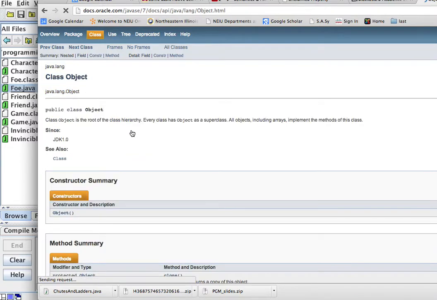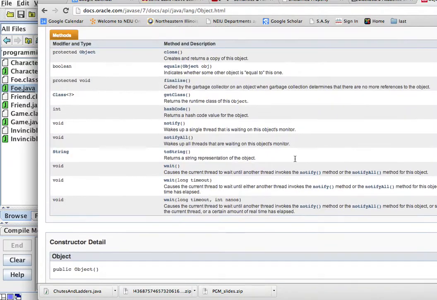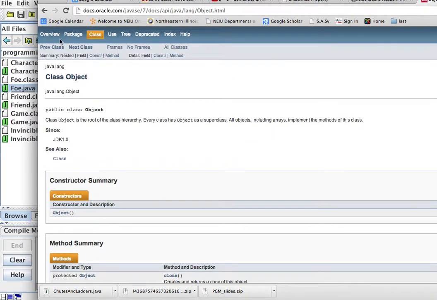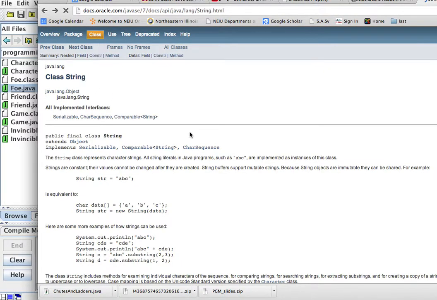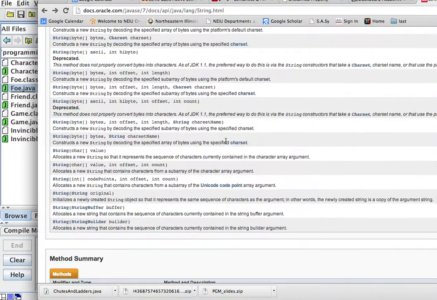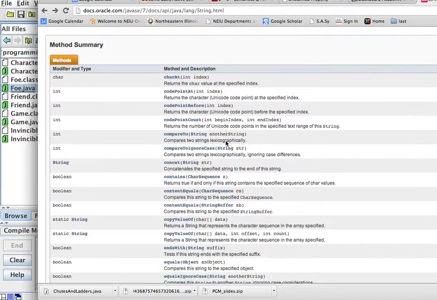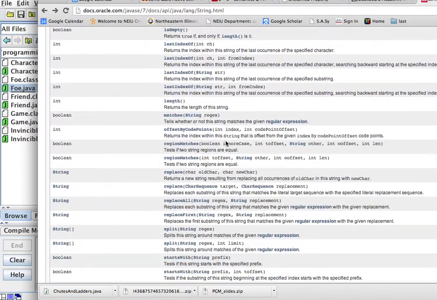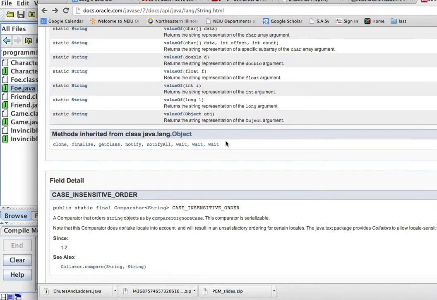So if I click here, I go to the class Object, which is the parent class of a lot of things. So Object has an equals method, for example. Okay? An equals method. If I go back to my String class, String is here. I'm going to look at the methods down in the page. Method summary. Let's go to the equals method.